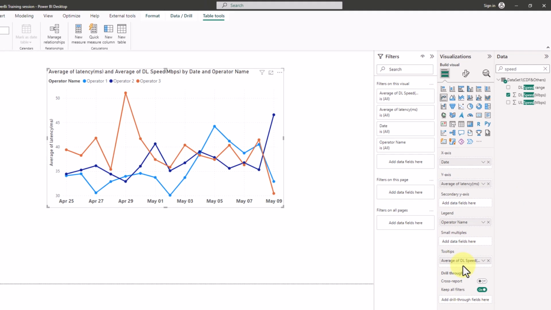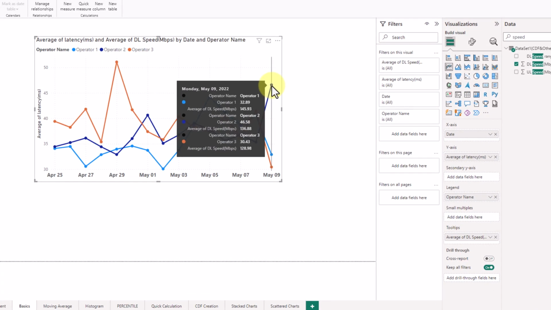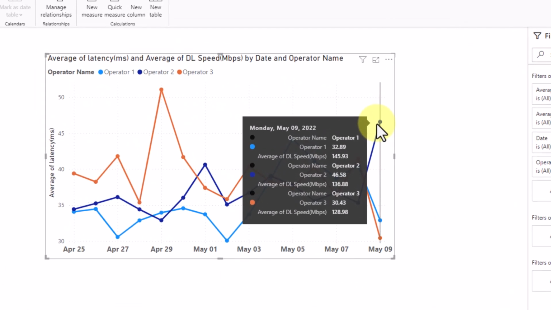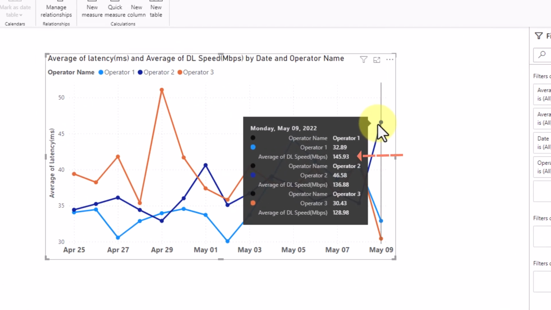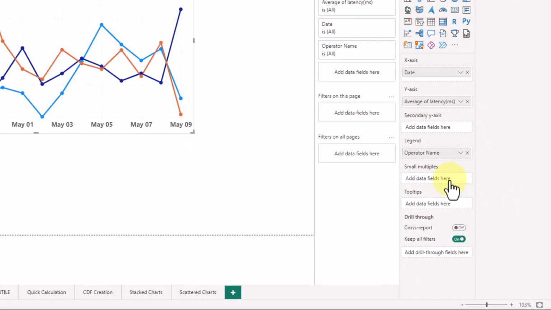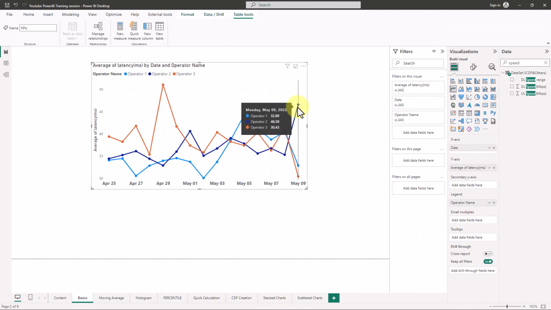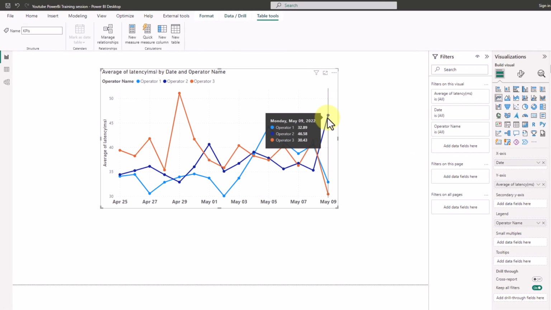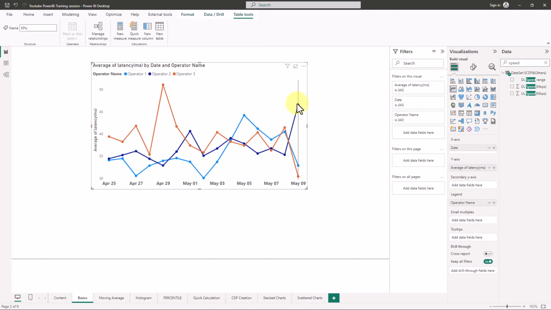So what does this tooltip actually do? Once you click in this particular area, it will show some information. You can see now that operator one has an average downlink speed of 145 and a latency of 32.89. If you remove this downlink speed and click here again, you will find only the latency value. So the tooltip adds whatever you would like to see when you click different points here. It will add this information to your visual. This is applicable for all the charts and even the maps and so on. So this is the second part which I would like to highlight.